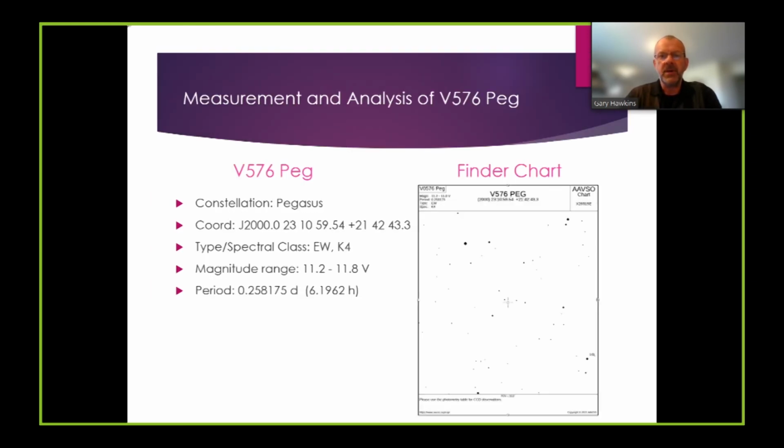So, in a few moments, we're going to look at the measurement and analysis of the variable star V576 Peg. This variable star is in the constellation of Pegasus. It's an eclipsing binary type EW, spectral class K4, and it has a magnitude range of between 11.2 to 11.8. This has a fairly quick period of about 0.26 days, just over 6 hours. So in several evenings, you can get the complete light curve for this particular variable.